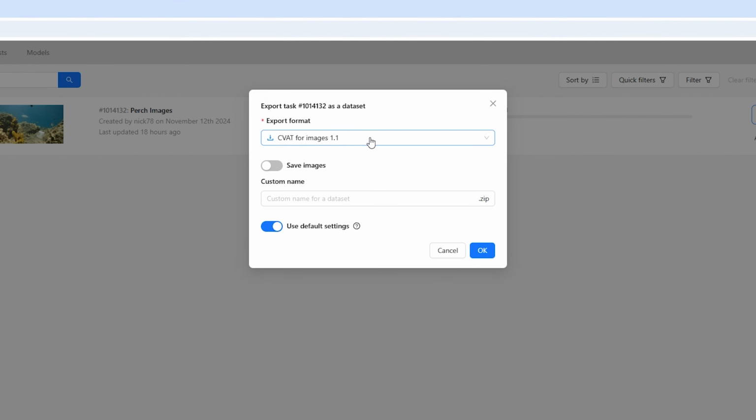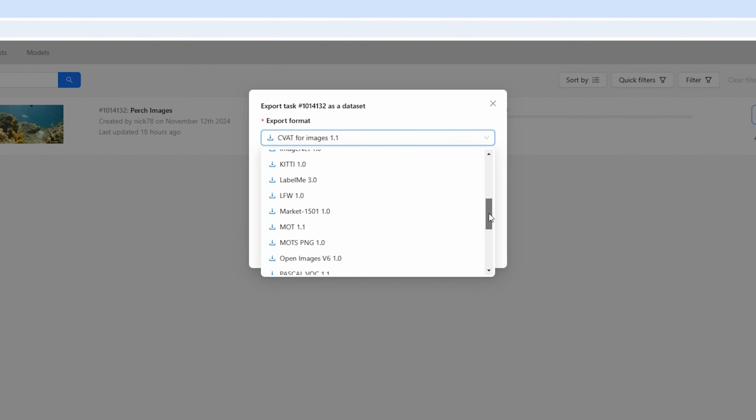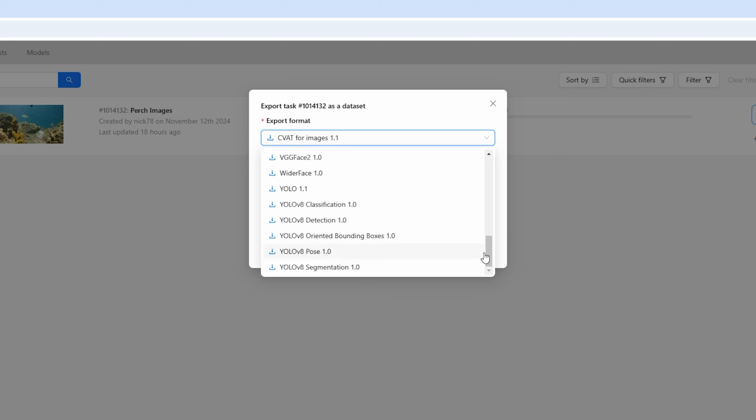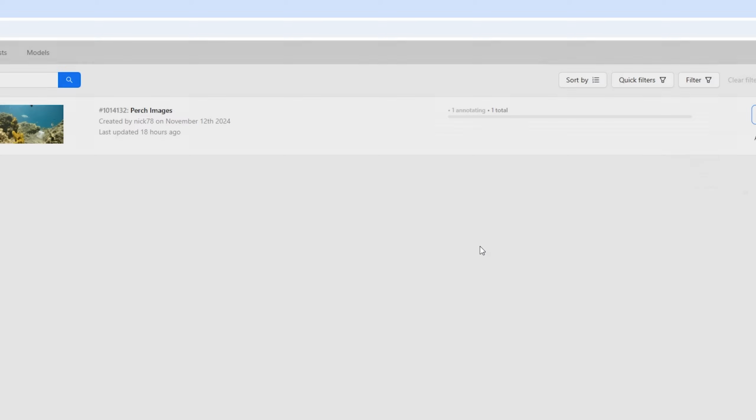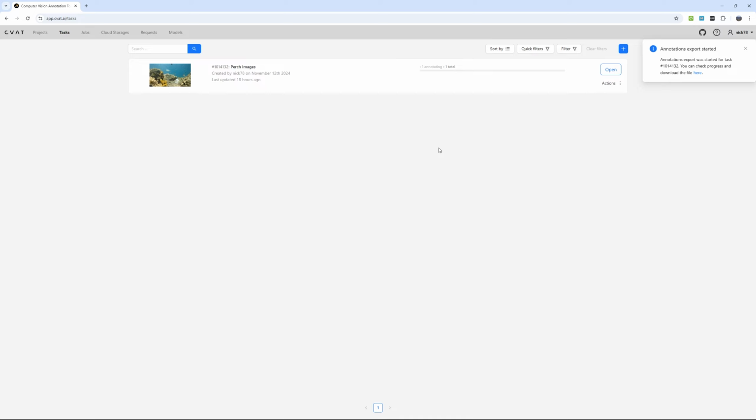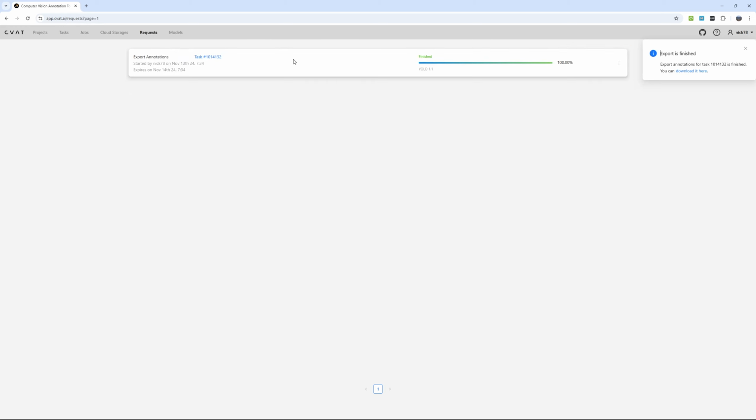In the new window that opens, we will choose the format for our export. Scroll down the list of options and select YoloV1.1 as the export format. This format is specifically structured for compatibility with YoloV8, ensuring our annotations align perfectly with the model's requirements. Once we have selected the format, we click OK to start the export process. Depending on the size of our dataset, this may take a few moments. When the export is complete, a download link will appear. We click it to download a zip file containing our exported dataset.